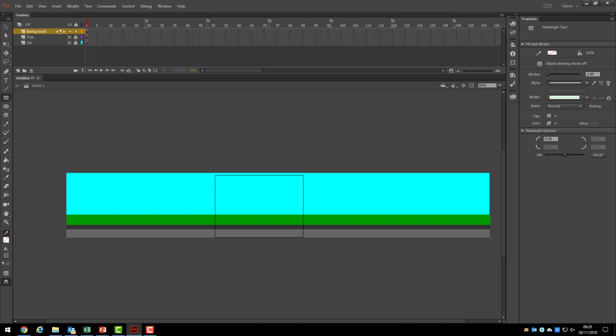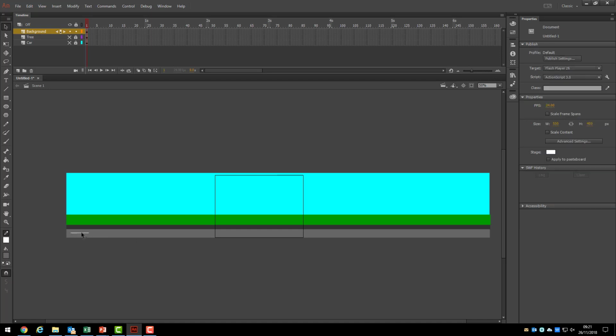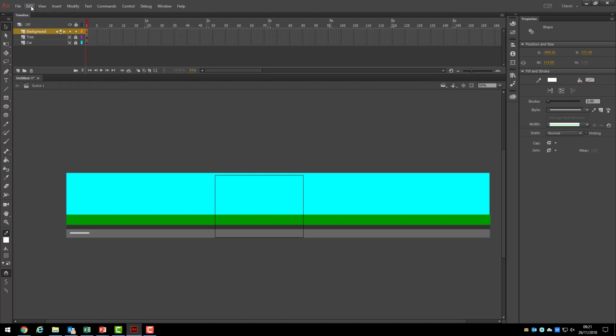With this done, we need to add road markings. Select the Line tool, ensure the line colour is white, and set the stroke thickness to 2. Draw a line roughly halfway up the rectangle, which represents the road. Copy the line you have drawn from the Edit menu, then select Paste in Centre from the same menu. Move the line from the centre of your screen so it is next to the first. Keep doing this until you have all road markings present. I have skipped the video ahead to show the end result.